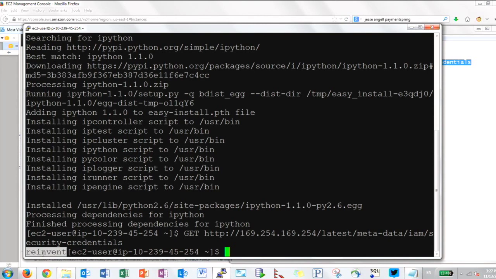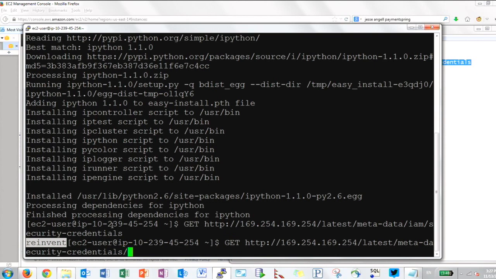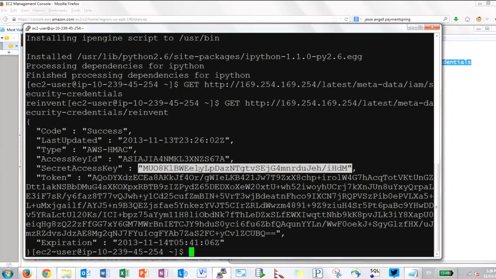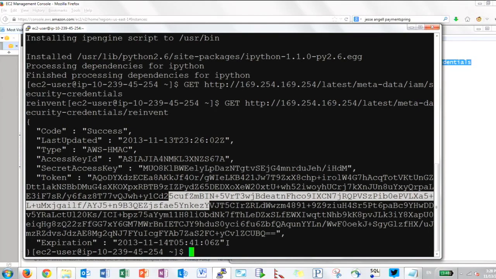It goes and looks at a path called metadata, IAM, security credentials. If you look down in the left-hand corner, it says reinvent. This is the role I launched it with. If we do reinvent, it actually shows the information. Now, somebody quickly write down the secret key. There's going to be a test after this to make sure you got all the characters correct. So it has the access key, the secret key, the token, and here's also the expiration.